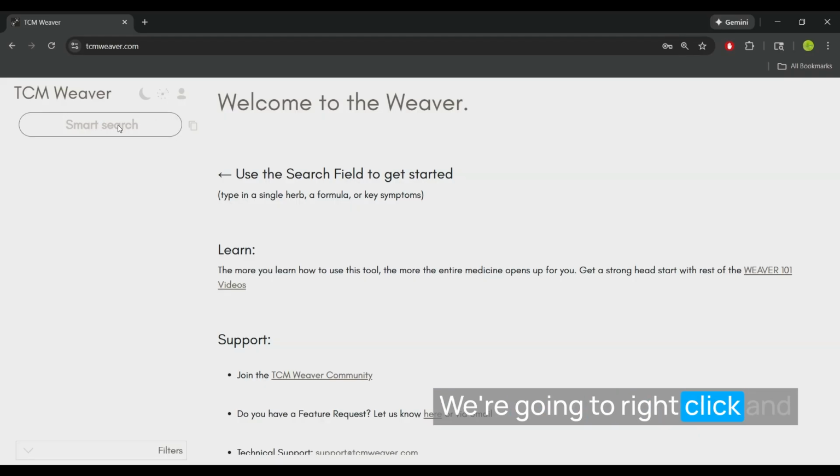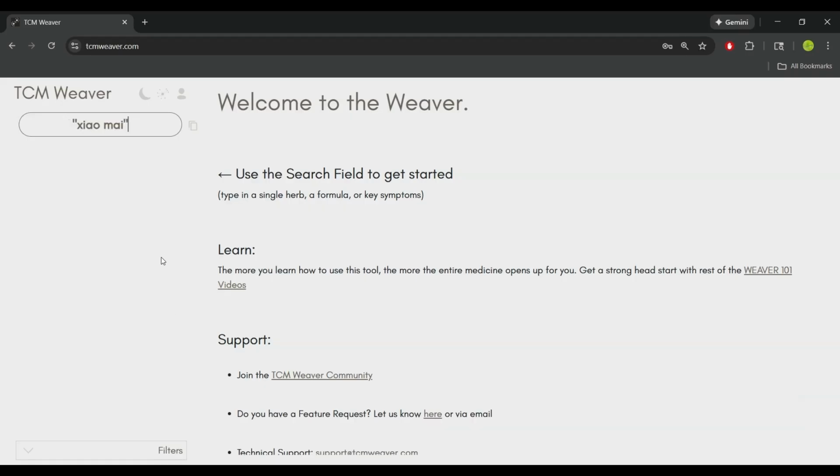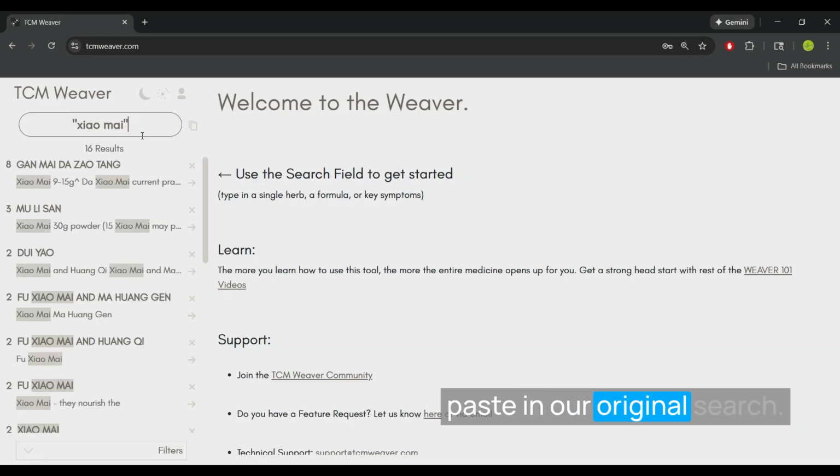We're going to right click and paste in our original search. This is really handy if you've done a complex search and you want to paste it in a chart to remind yourself of how you chose something for a patient, or maybe you want to iterate on a search, do it multiple times but change things up a little. So the copy icon, that's a neat little feature to know about.